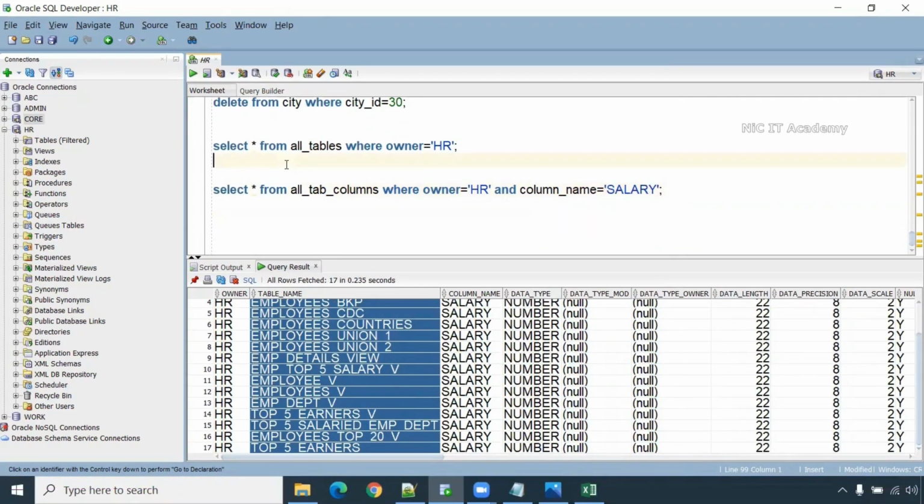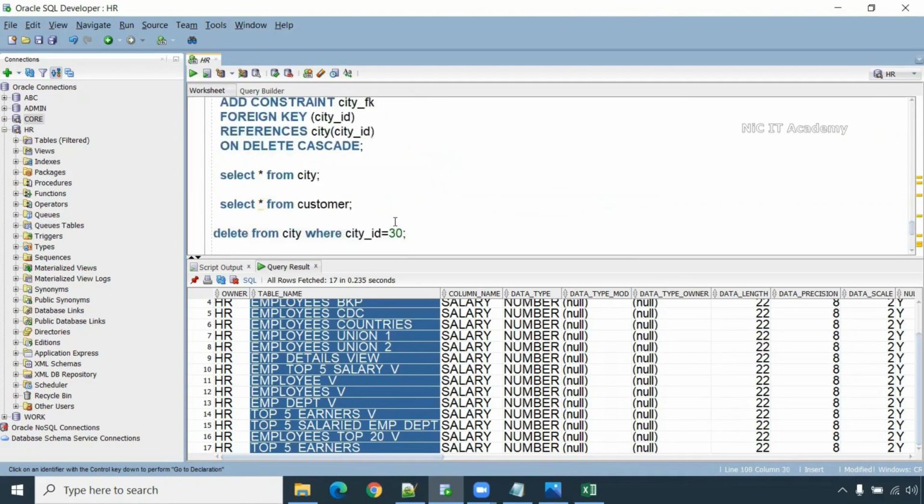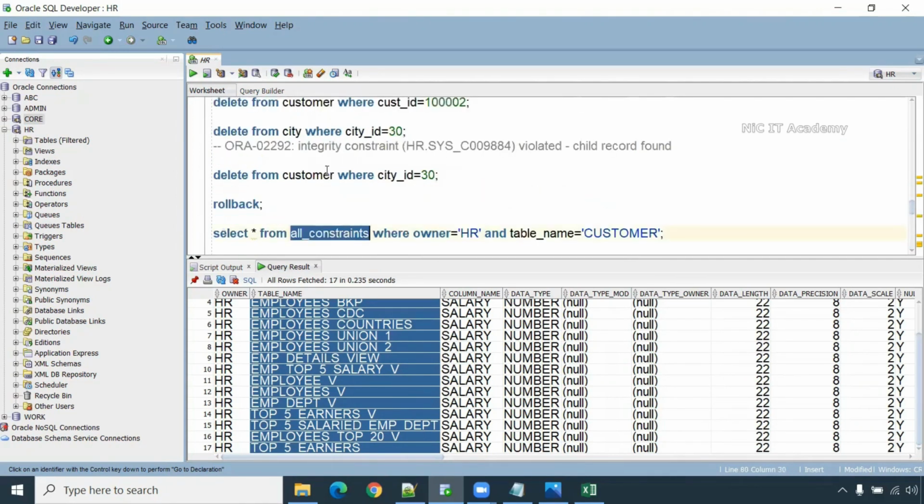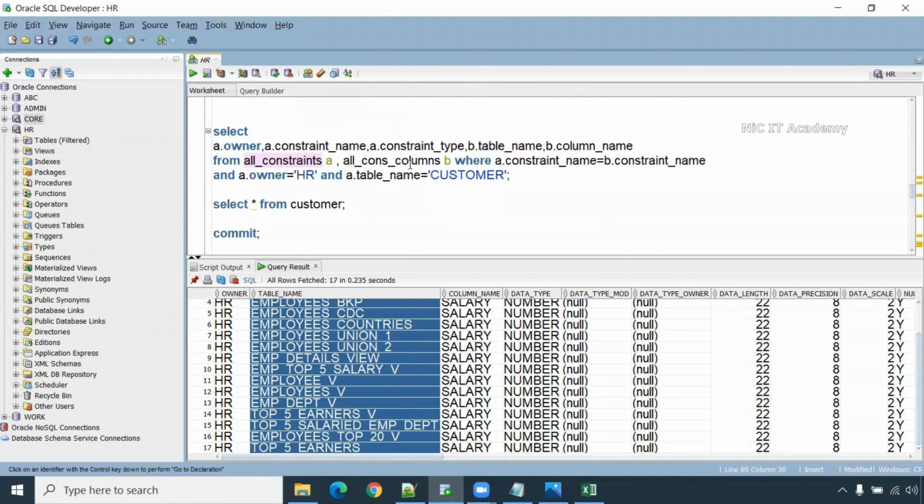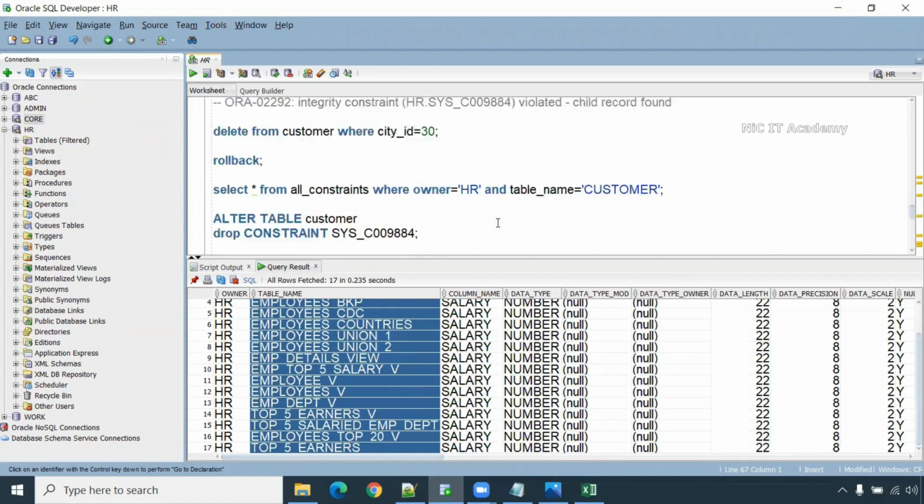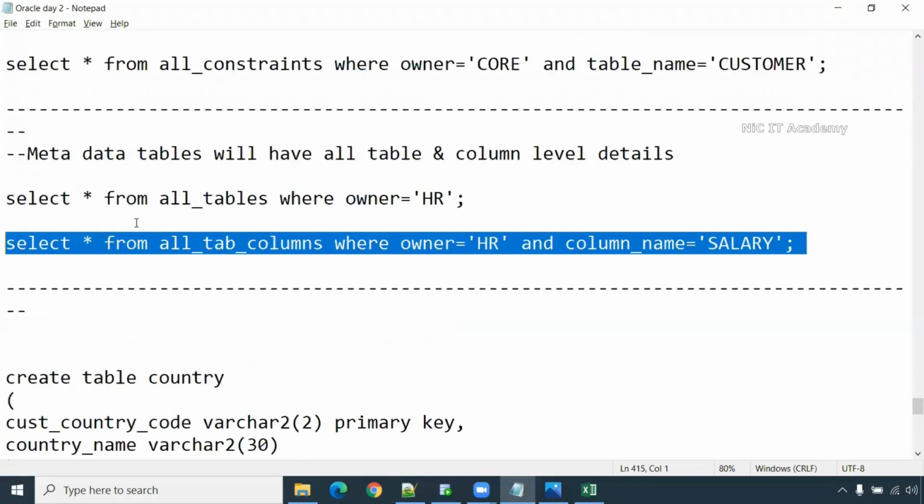So like this, you can check some metadata tables: ALL_TABLES, ALL_TAB_COLUMNS, ALL_CONSTRAINTS, ALL_CONS_COLUMNS. See, these are all the metadata tables we can have in Oracle. So you can check it. I hope you are clear. If it is a little bit confusing, don't worry, just practice it. If you are practicing it, definitely you will be able to get it.